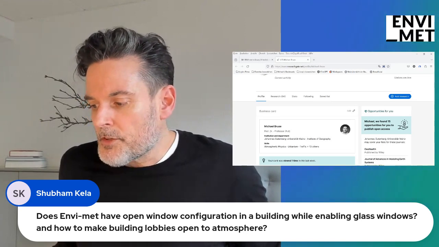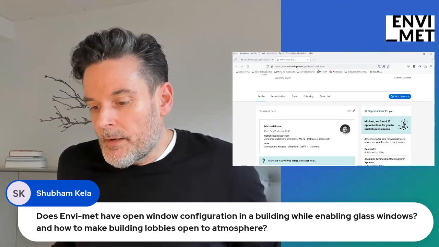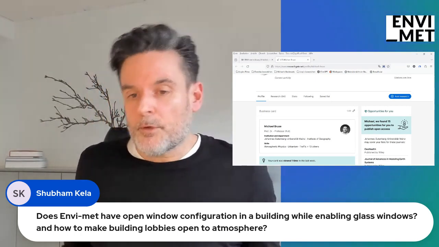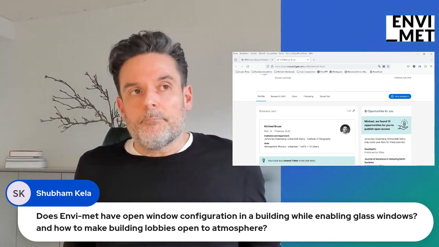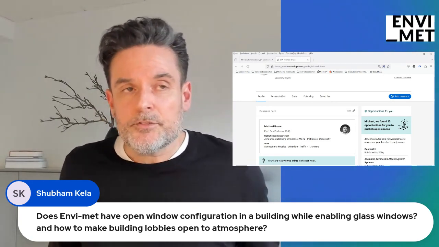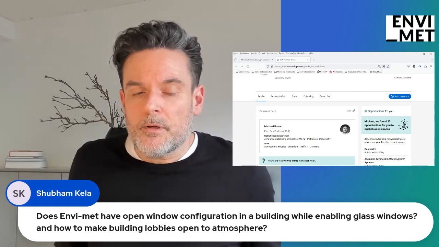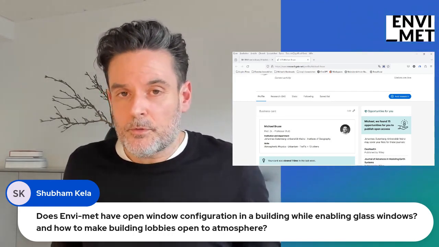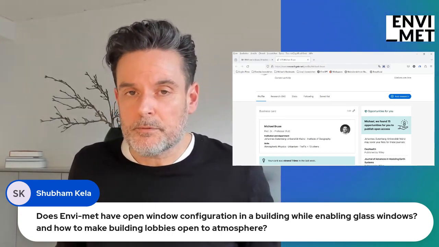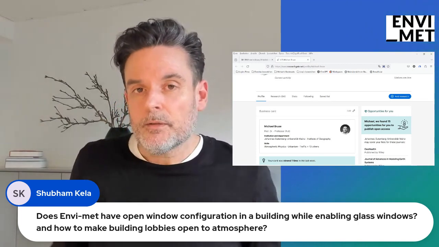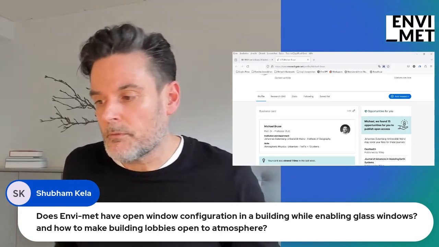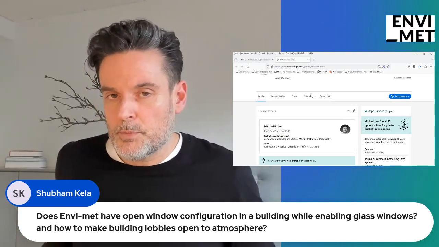Does an open window configuration in a building work? You can do that, yes. You cannot open and close windows during the simulation, of course not. But you can have a semi-open space like an atrium or a lobby or something like that and simulate that. But you have to use the single wall system components. So you can make a building or parts of the building composed out of single walls, and then you can have a semi-open space like a bus stop where the wind can penetrate. Yes, that's possible, but it has a bit of an experimental character. You have to be aware of that.